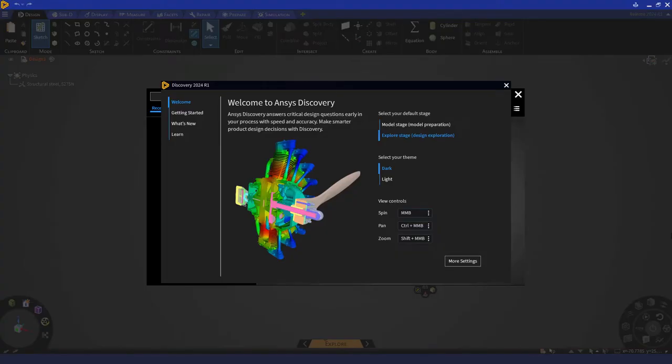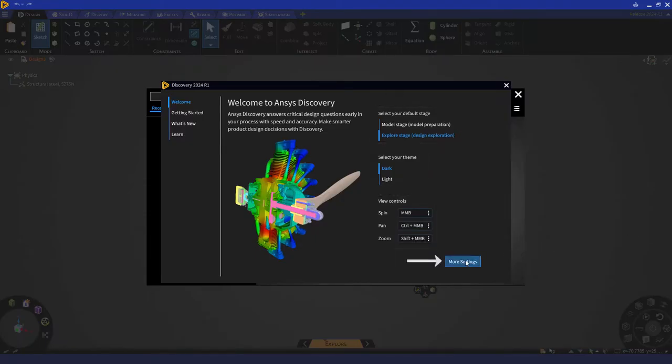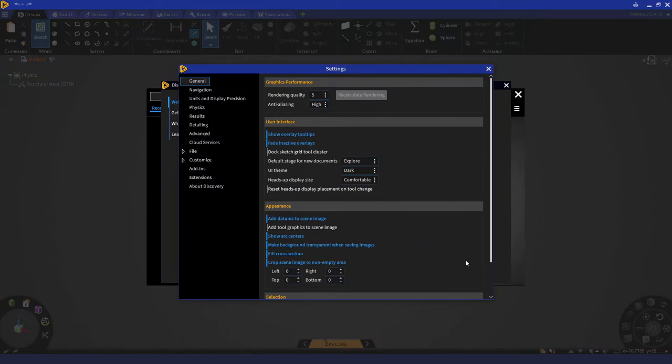This page allows you to configure Discovery to your liking by giving you the options to choose your default stage, theme, and view controls. You can also click this button here to be taken to our settings panel, where you can further configure the Discovery interface to your liking.